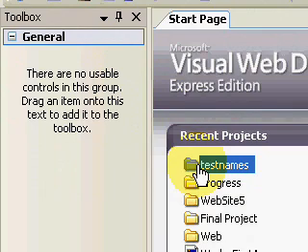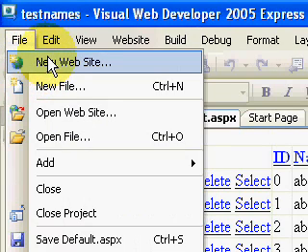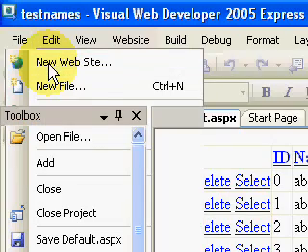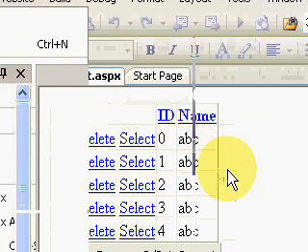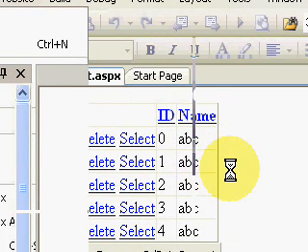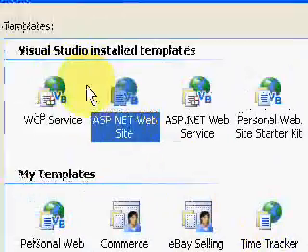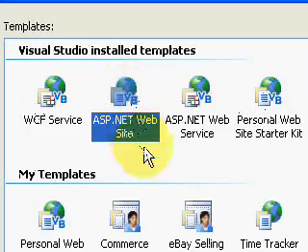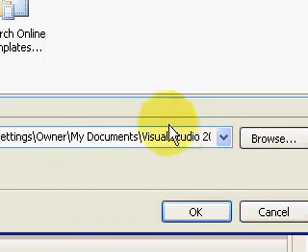To show you how I started the application, I just did Web, File, New Website, and created an ASP.NET website called test names. I selected ASP.NET website, then I entered the name of the website I made to be test names.